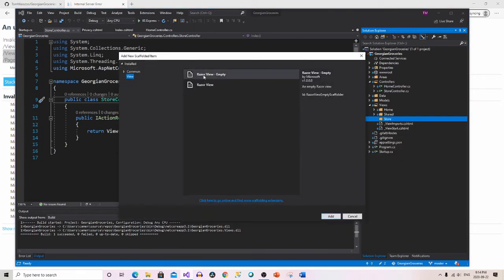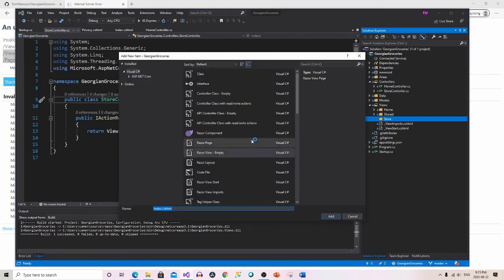Notice I've got Razor View empty and Razor View, with or without a strongly typed model, and Razor View scaffolder. Don't worry about that right now. I'm just going to go with Razor View empty. And what am I going to call this? I'm going to leave it as index.cshtml. Understand again, this is a view. It's a CSHTML, and it's also called index.